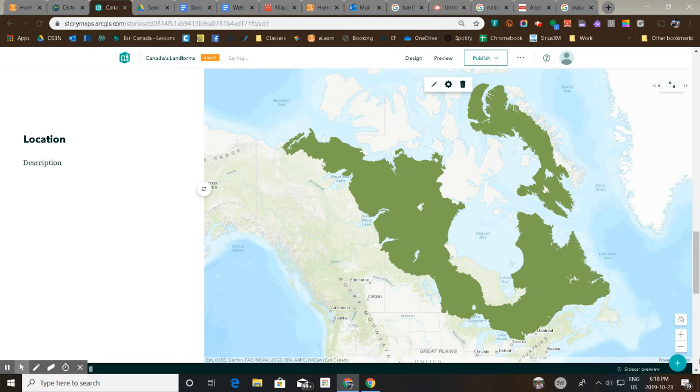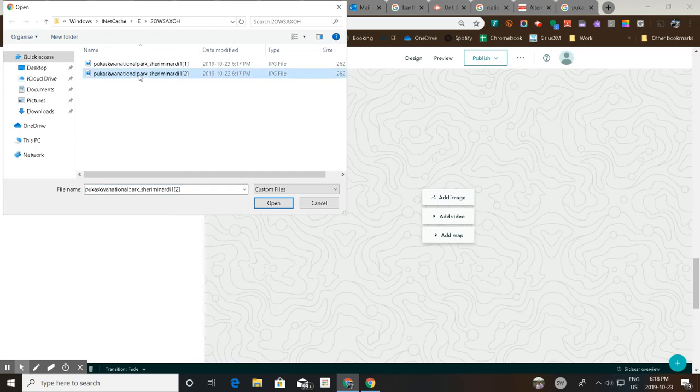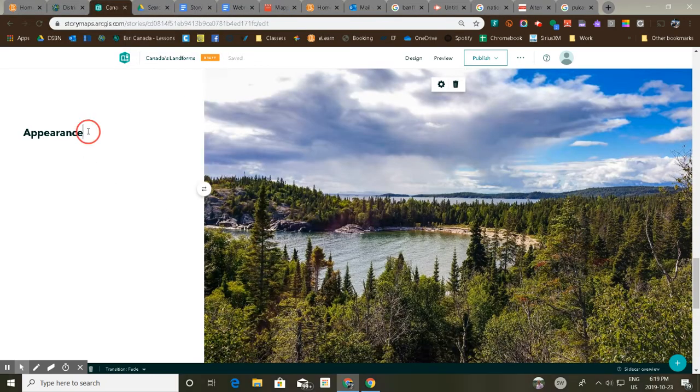But then I'm going to click on this little plus down here, and I'm going to add another sidecar. So this one is going to be my appearance. And in this case, I can now add my image of that national park. And there it is there. So two ways of doing the exact same thing.